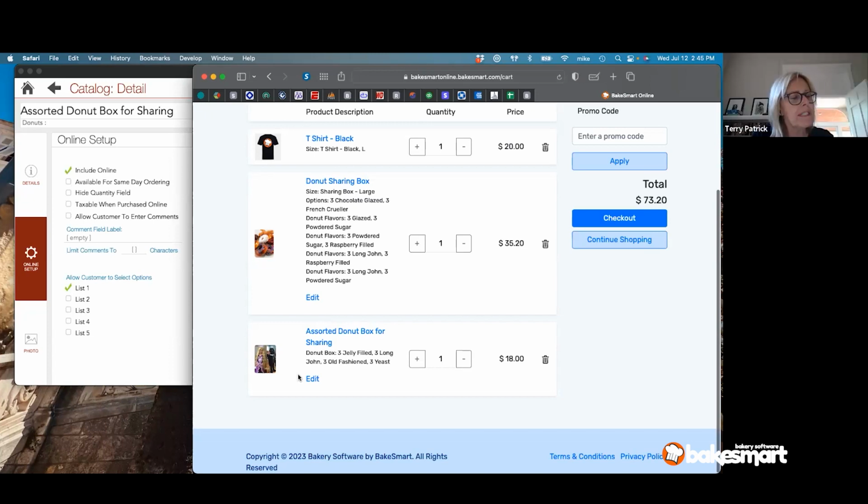And then I was wondering about the actual web setup and the BakeSmart integration. I definitely need the same kind of reporting that I get out of BakeSmart for the orders I take over the phone as I would need for online. So is that all integrated in real time? Pretty close to real time. We schedule downloads from the website every 2 minutes. Close enough.